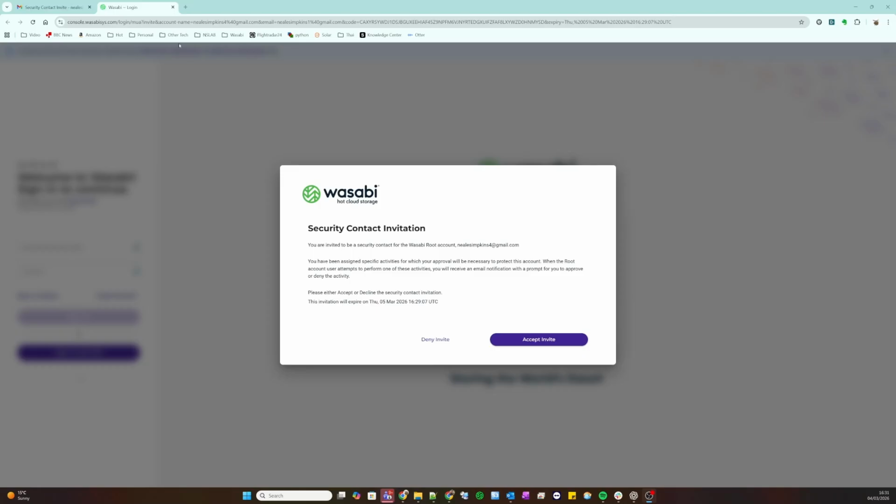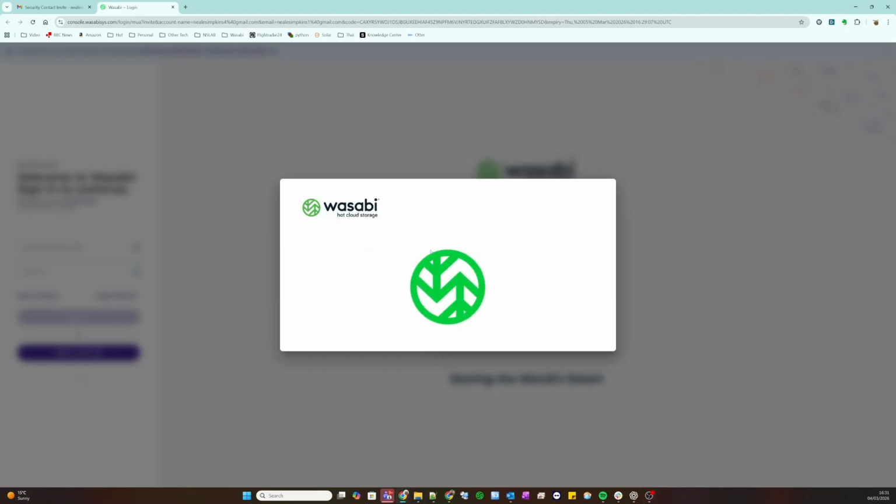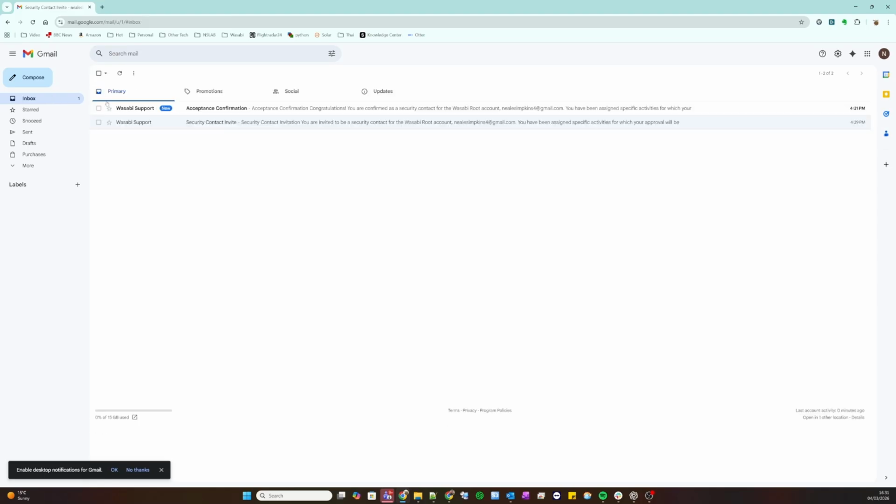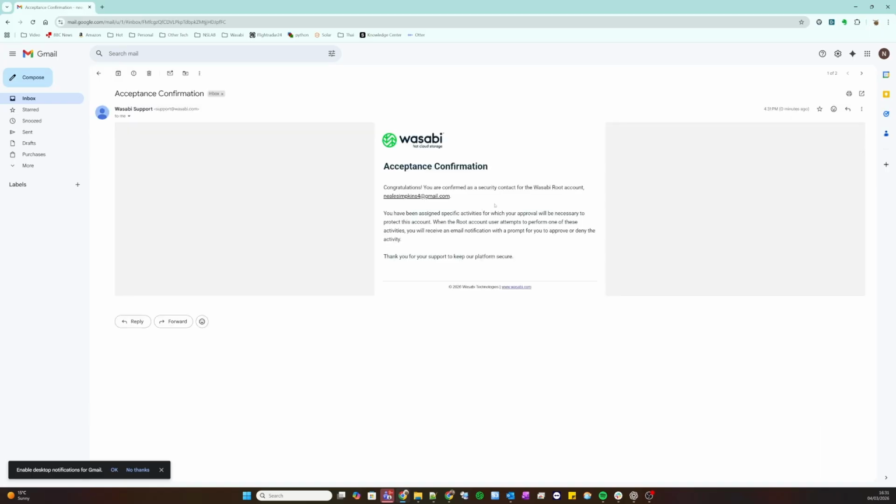So there we go. So it's got to the invitation box, and now I've got two options. It runs me through the information again, and I can either decline the invite or I can accept it. So I'm going to accept it, and that will then say you've accepted the request to be a security contact. So we'll drop that box down, and then in here in the email again, you'll see that you've got the congratulations email. So it just says, congratulations, you are confirmed as a security contact for the root account neilsimpkins4@gmail.com. So there we go. That's MUA enabled.